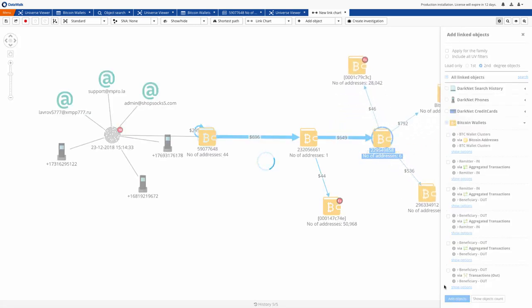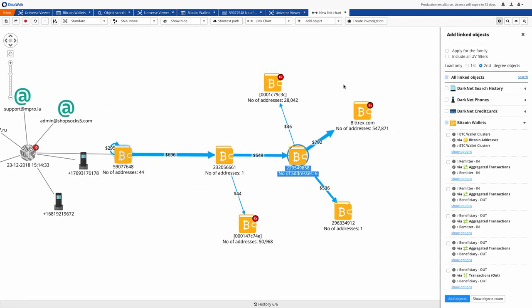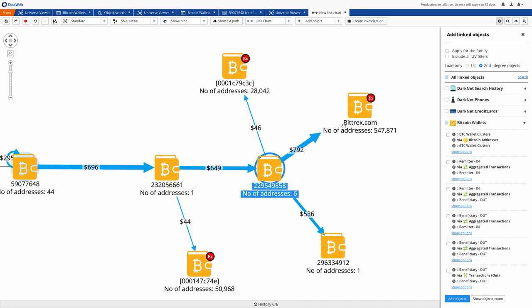We add transactions again, and we see the next 3 wallets, where 2 of them are cold wallets belonging to cryptocurrency exchanges. We see that one wallet belongs to a known cryptocurrency exchange, Bittrex. We could try to contact Bittrex, or subpoena them if necessary, to determine who is the owner of the wallet from which Bitcoins are being transferred.